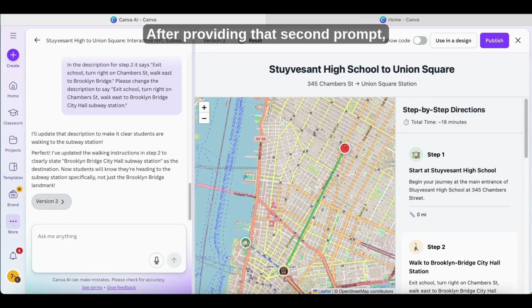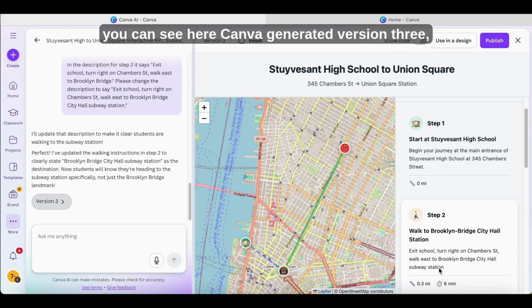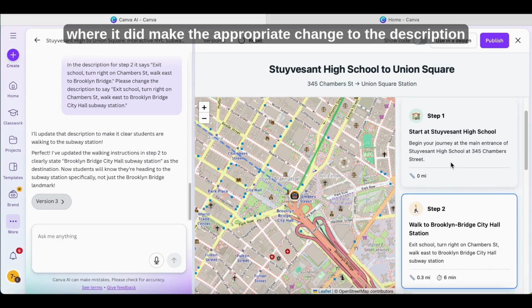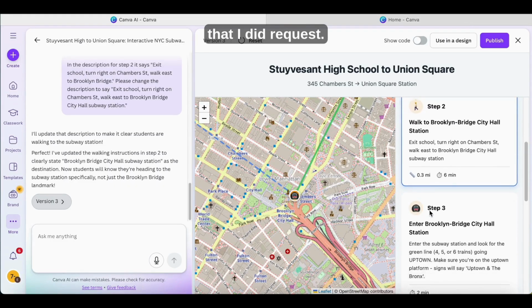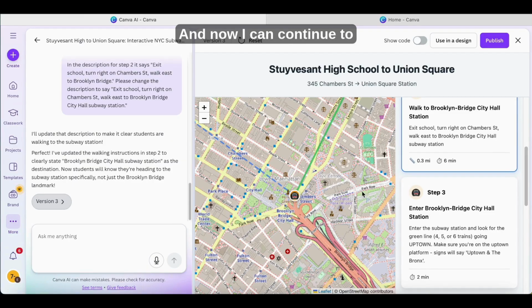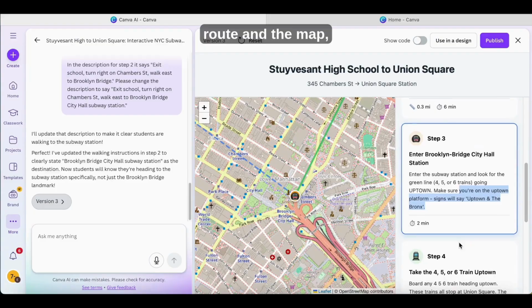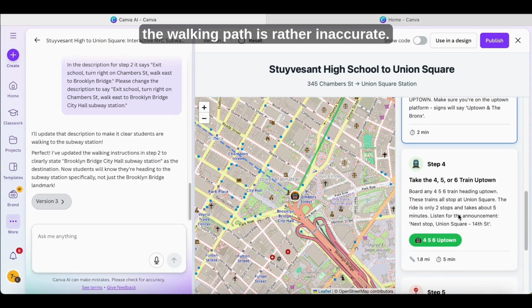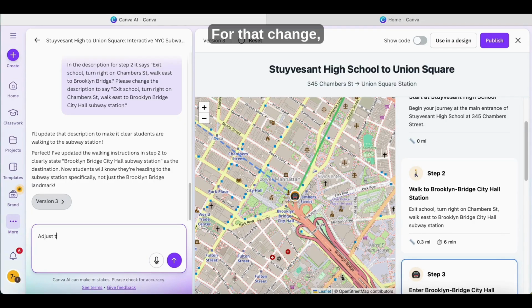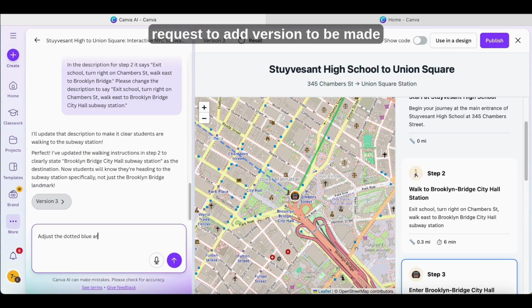After providing that second prompt, you can see here, Canva generated version 3, where it did make the appropriate change to the description that I did request. And now I can continue to vet and review the output. Begin to notice here that the route in the map, the walking path, is rather inaccurate. For that change, adding another prompt, requesting another version to be made to improve the accuracy in learning with this tool.